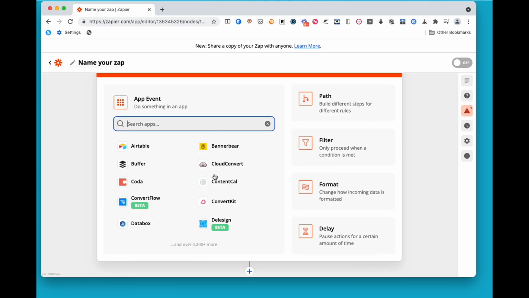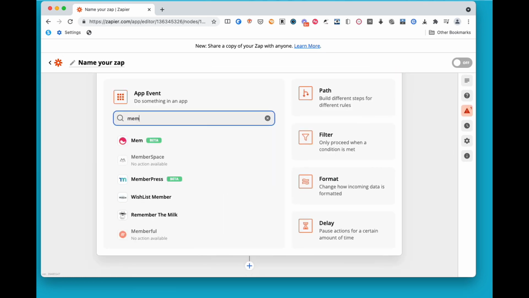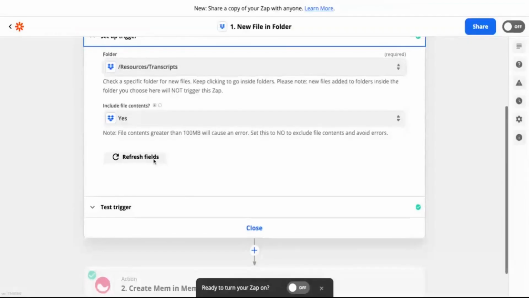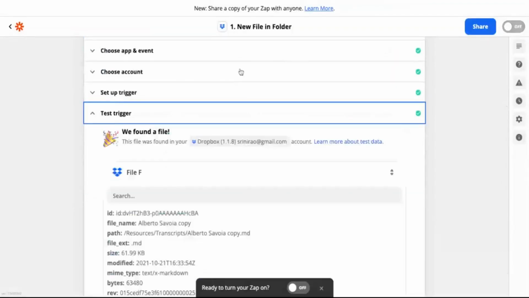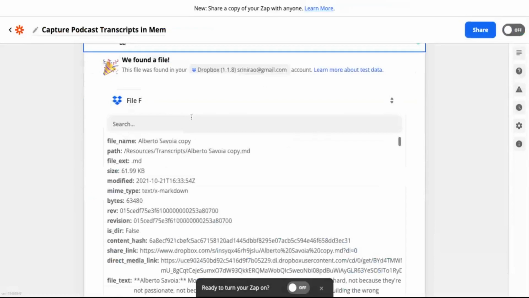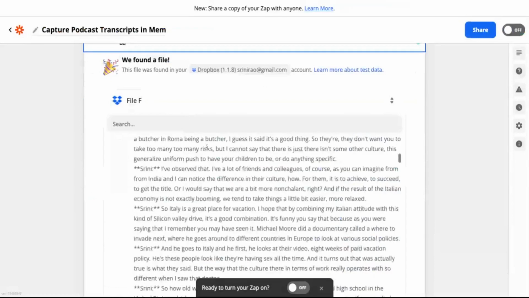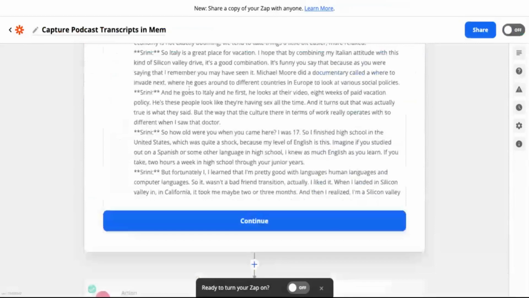And then you'll go here, which is where your action is going to be, and you're going to create a new Mem. What we're going to do now is go ahead and test the trigger. And you can see here that there's a couple of different triggers already there. So it found a file. That's what you need to make sure. You need to make sure that the text actually displays here. Otherwise, it won't come into Mem properly.